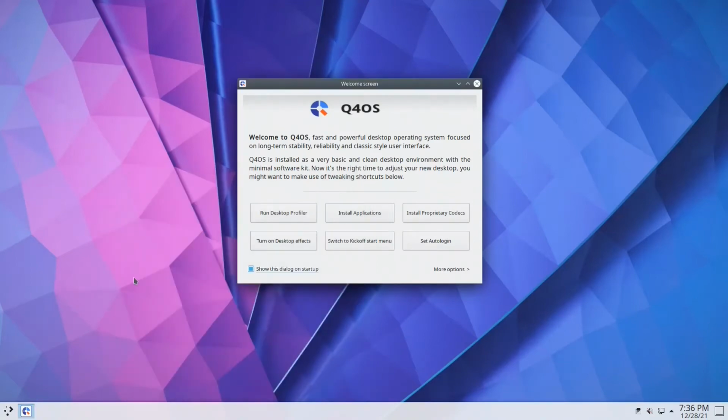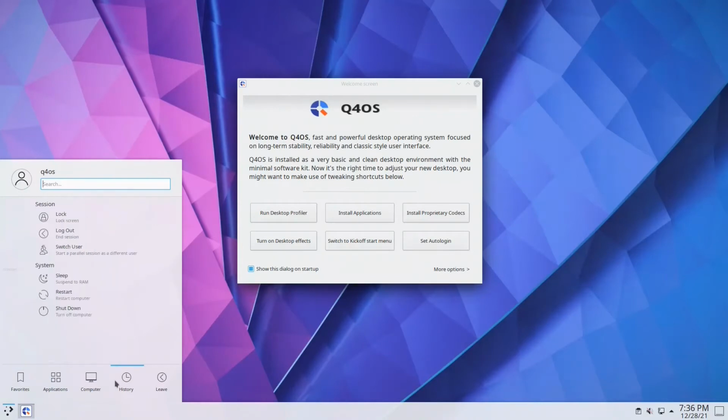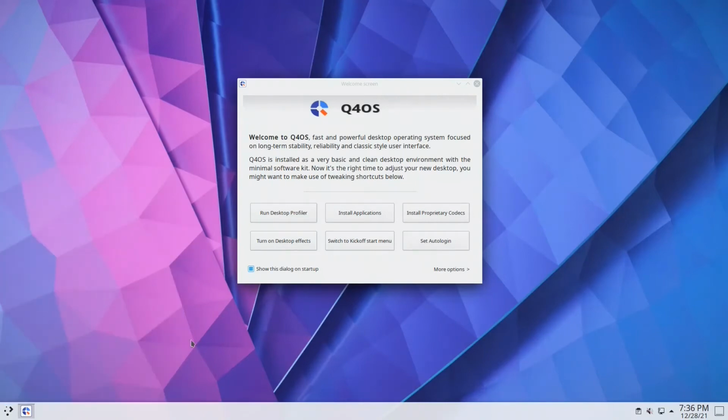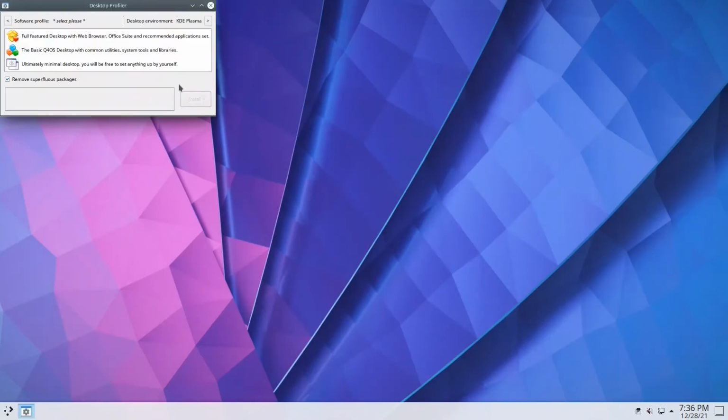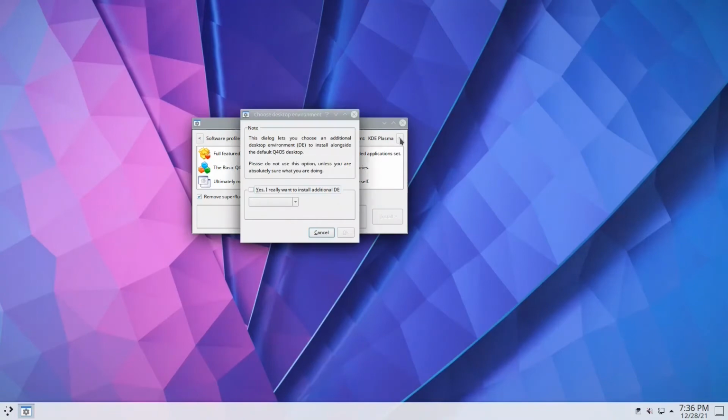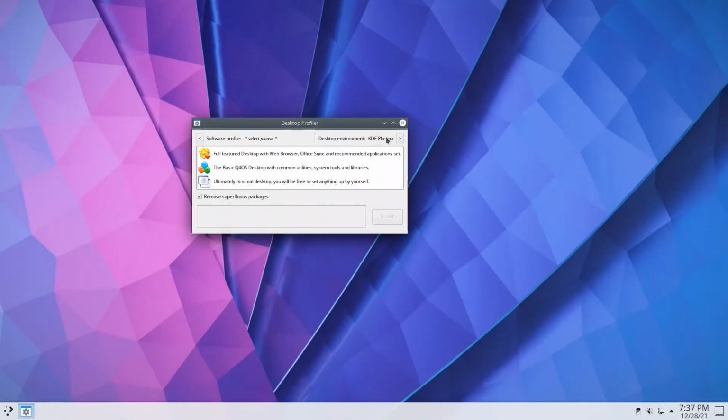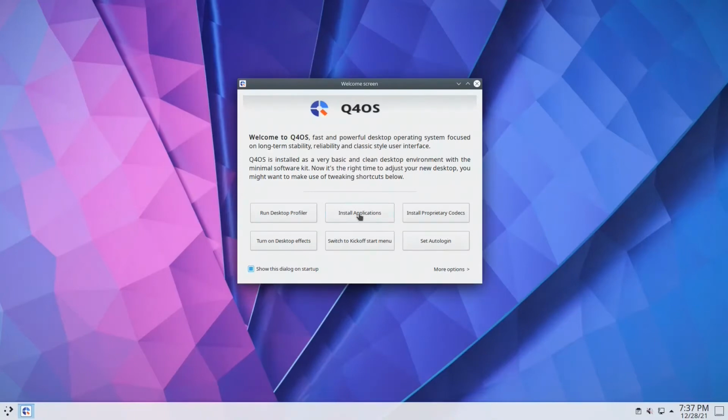That's why they optimized the memory. So nothing much, it is vanilla Plasma. They included their software center, and if you notice, it is available here, and also in the Desktop Profiler here. I will open it again. They allow you to install additional desktop environments like Trinity, like the others, and run them alongside Plasma 5.